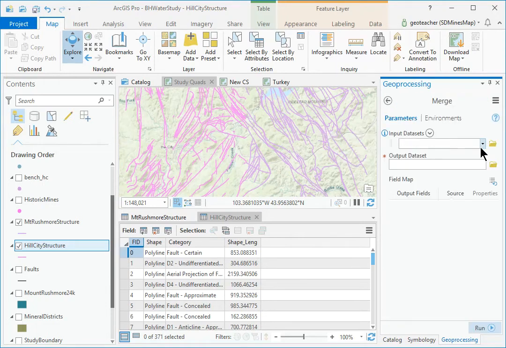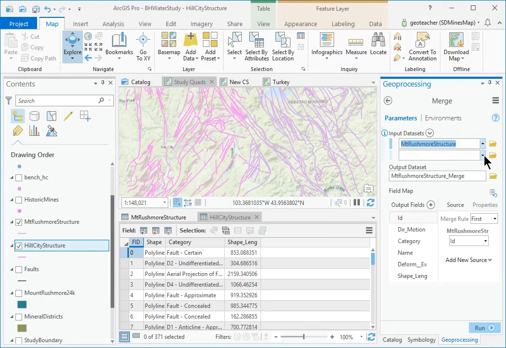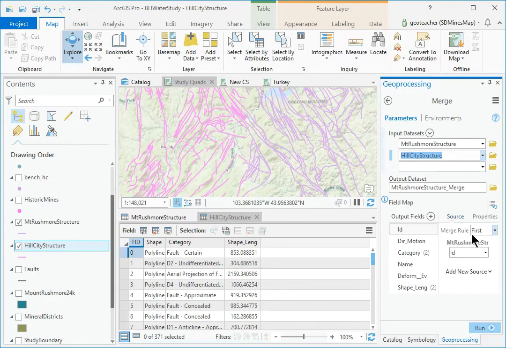Click the Input Datasets drop-down box and select Mount Rushmore structure. Click the second Input Datasets drop-down box and select Hill City structure. Name the output dataset GL Structures.